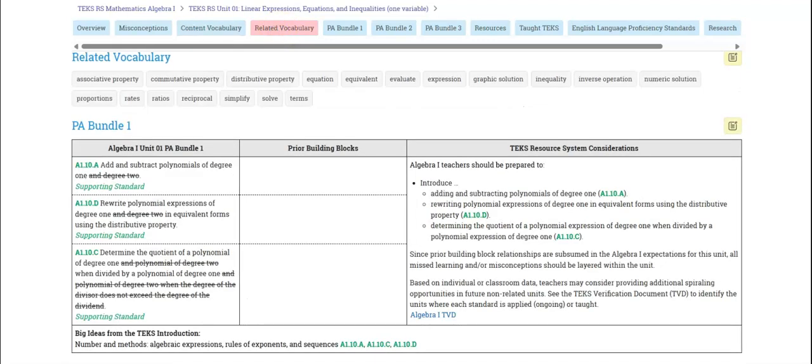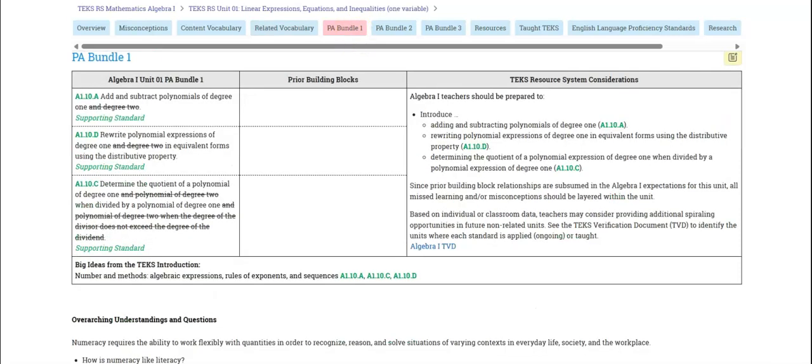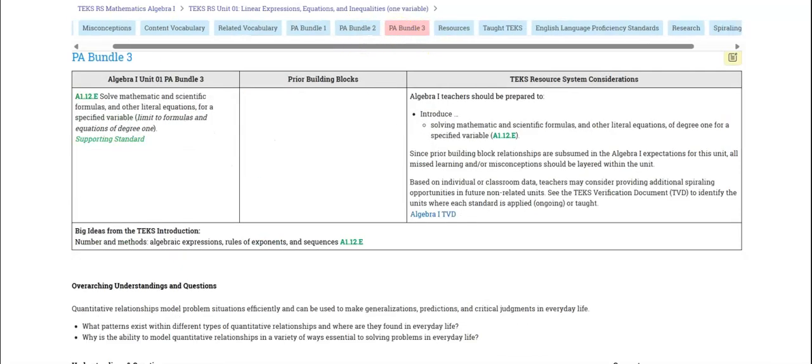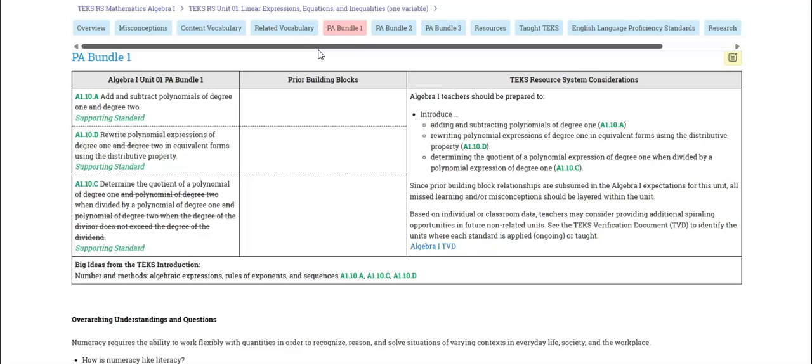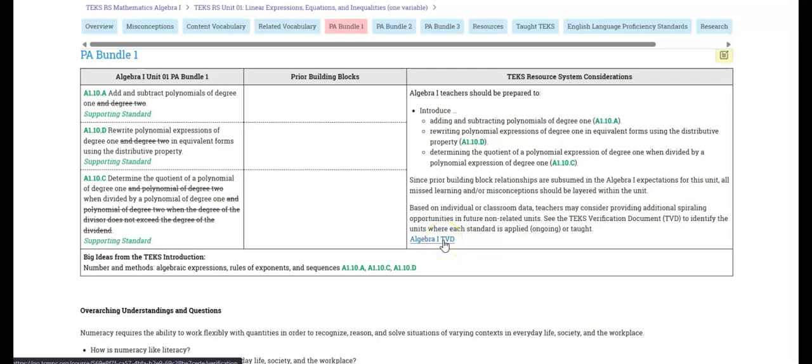You have your PA bundles. So in your PA bundles, it has your TEKS organized, kind of chunked for you, 1, 2, 3, or step 1 and 2. So obviously you would start here with the TEKS 8.10a with adding and subtracting polynomials. So right here on the right, it tells you how to start introducing the topic.